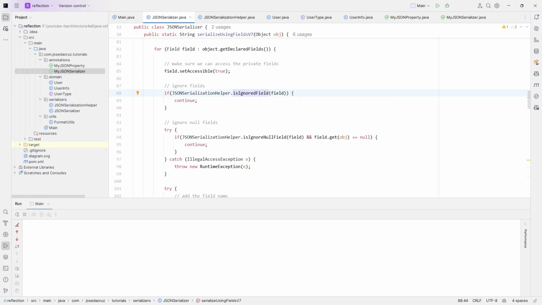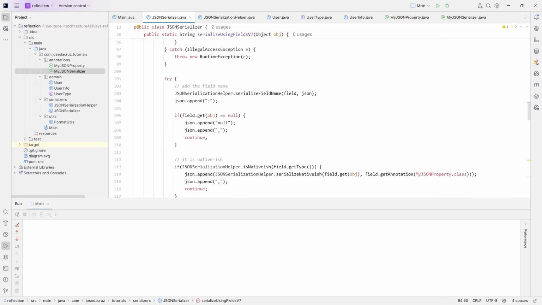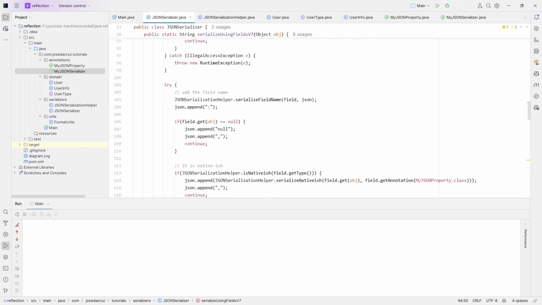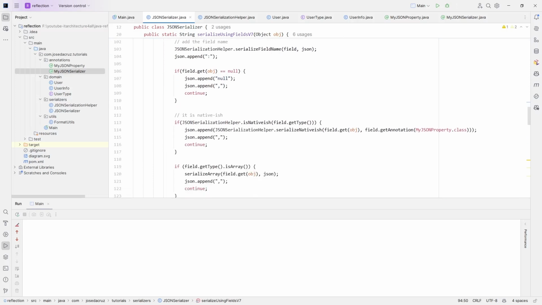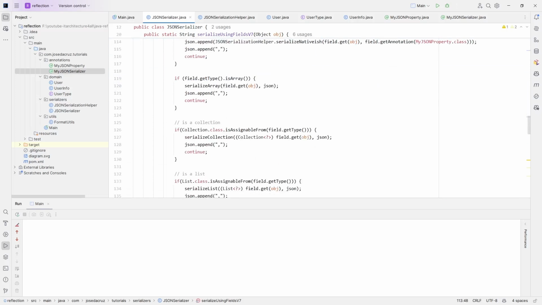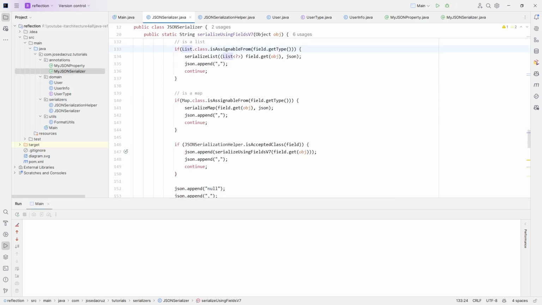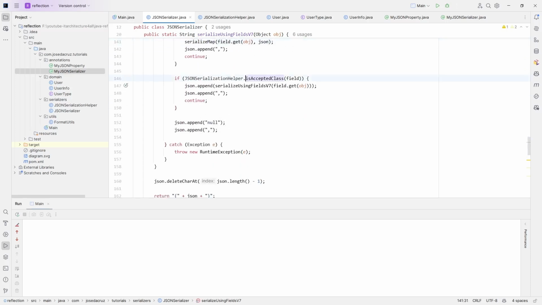Again, with the serialization helper, I will show you how we are doing this with our notation. The same if the field should be ignored because it's null, meaning if the value of the field is null and is marked for ignore, it should be ignored. And again, checking the data type of the field, very similar to the code here. It's the same if it's native, an array, a collection, a list, a map, or an accepted class, meaning a class that should have our new annotation, my JSON property.